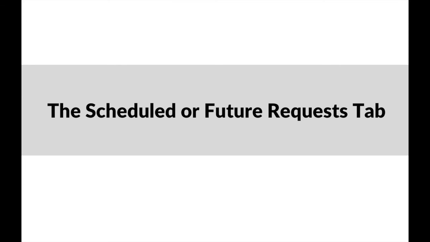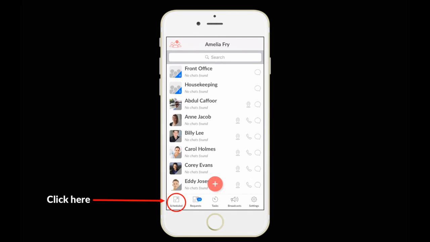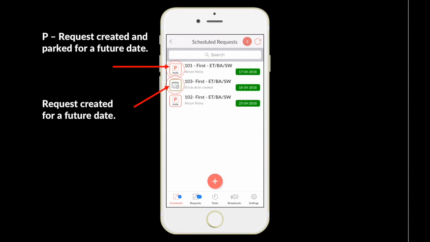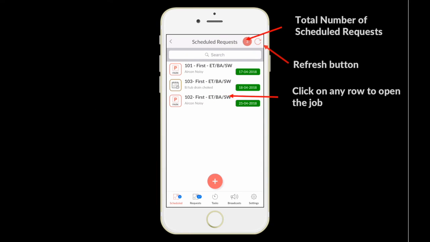The next section in the mobile app are the tabs below. The first tab is the Scheduled Request tab. This tab lists all the scheduled requests as well as all parked requests in the application. Any request created in the future is a scheduled request, whereas any request created, which is due now, but parked for some future date due to some unforeseen reasons, are called parked requests.